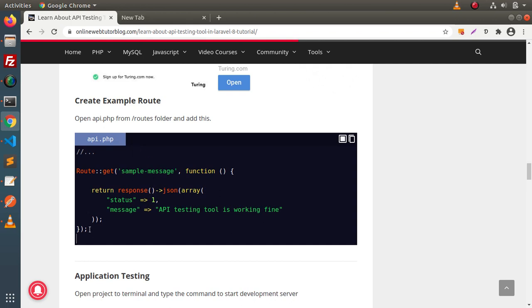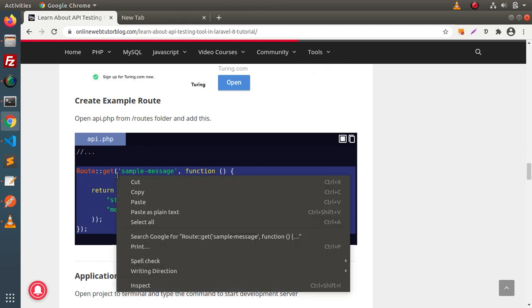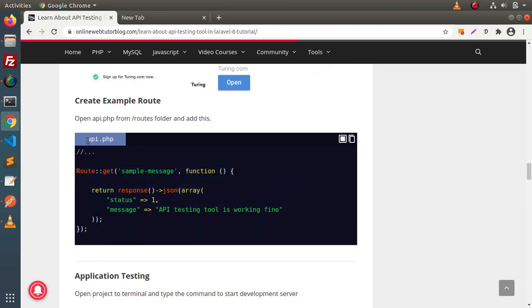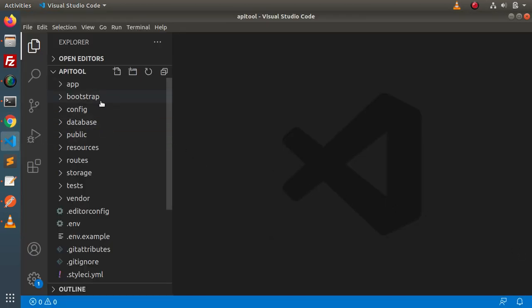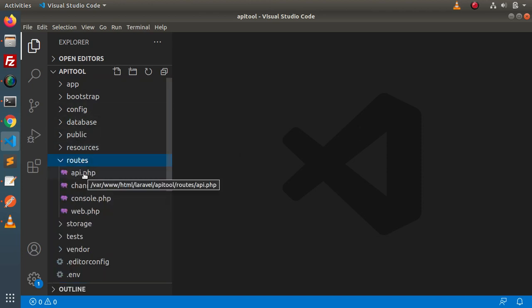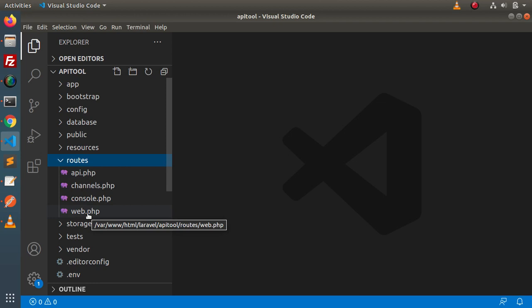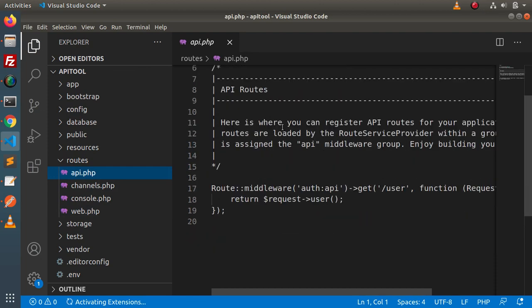So simply we will copy this route and go here inside this api.php, because when we create any RESTful web services inside a Laravel application, by default we configure all the routes inside api.php. And inside web.php, we generally configure all our web application routes. So for the API, go inside this api.php.